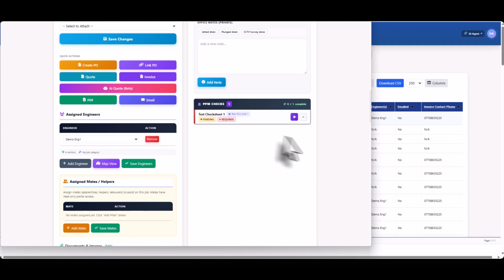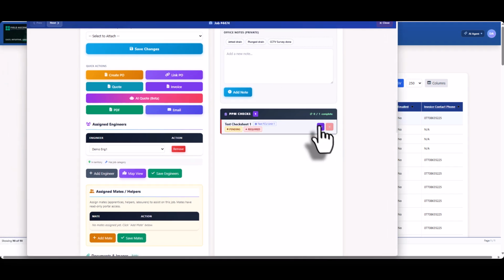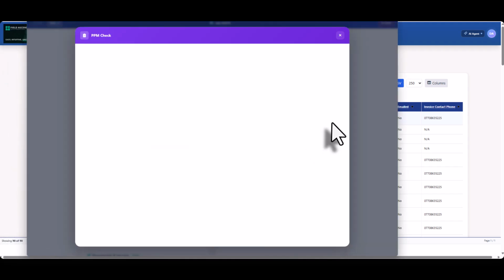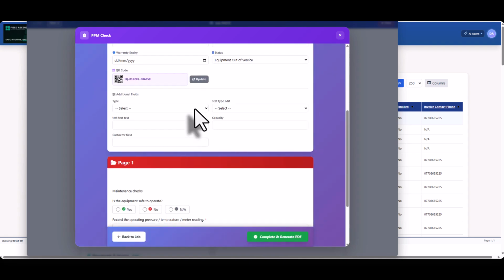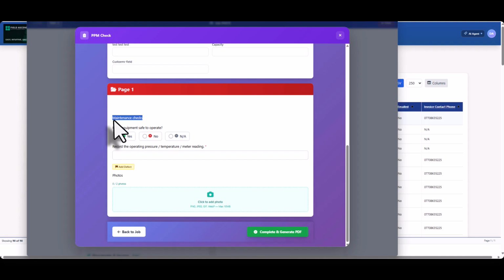If we open it from the admin portal, we can see the check is available. The equipment details appear at the top, and when we scroll down, we can see the maintenance questions we added earlier. The first question is, is the equipment safe to operate? The answers are yes, no, and not applicable. We also have the operating pressure, temperature, or meter reading question, and we enabled defect tracking on that one. If a defect is logged, the defect fields appear. We also have the photo question available underneath.